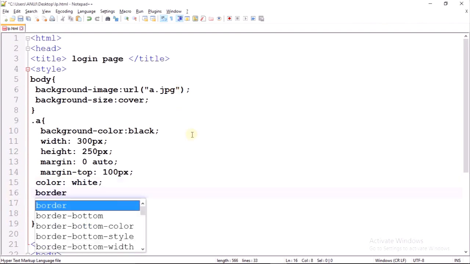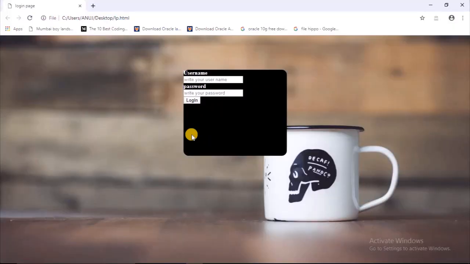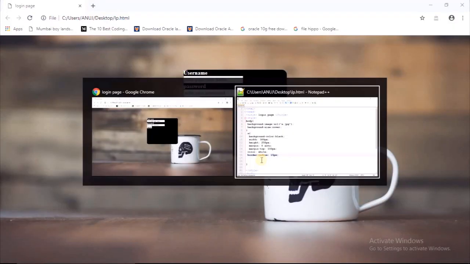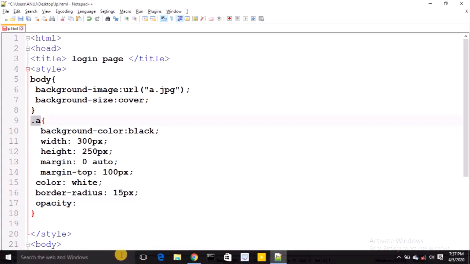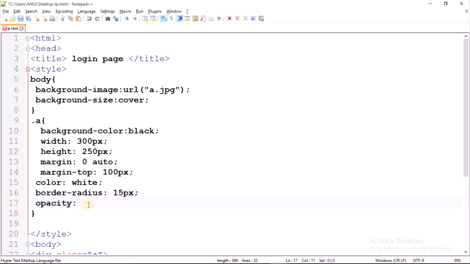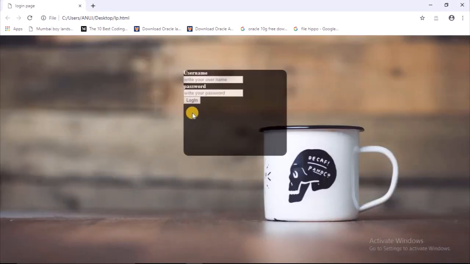Border radius 15 pixel, so the border looks fine, and there is another property, opacity, that makes our page transparent. This will make the class A div transparent. This value is always less than 1. Let it be 0.6. Check how it looks. Yeah, this looks fine.